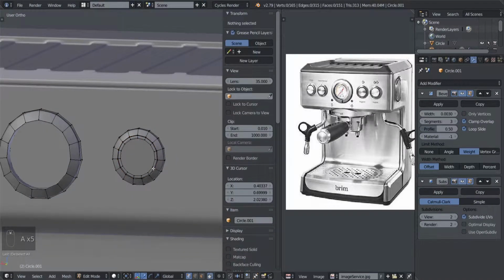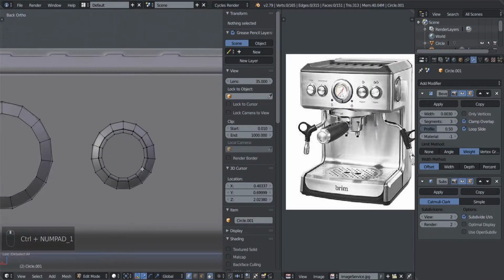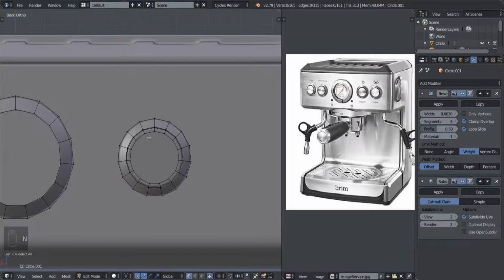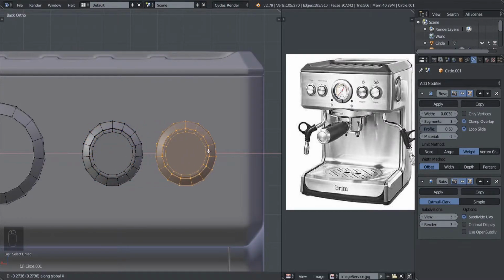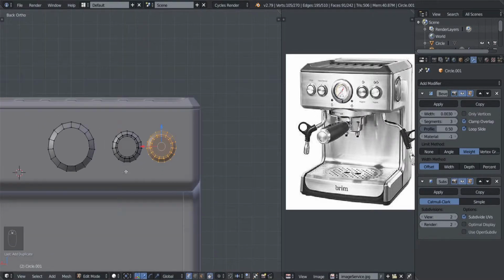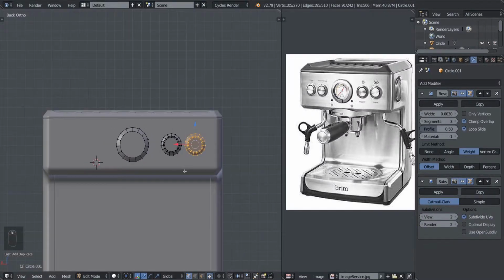So get into edit mode, go to the front view of the coffee machine, select these two objects by pressing L on each of the objects, press Shift and D, and then instantly press X to move this in the X axis and move it to about here. I'm taking a look at the space between them over here, and I think that is about it.